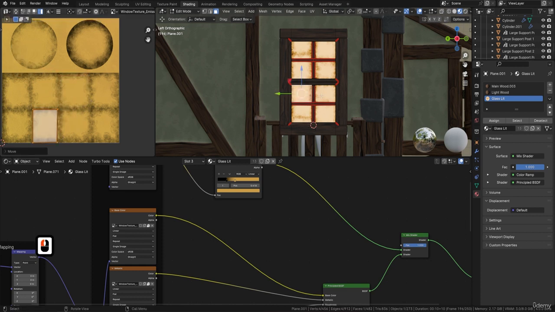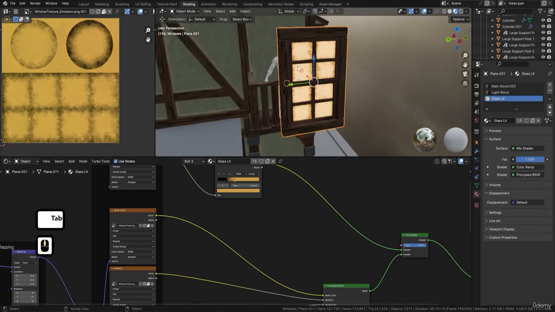So we've got this one, that one's fine, this one, and G and just move it around to where I want it. And this one is in the wrong place. Let's put it over here. And there we go. Window done.